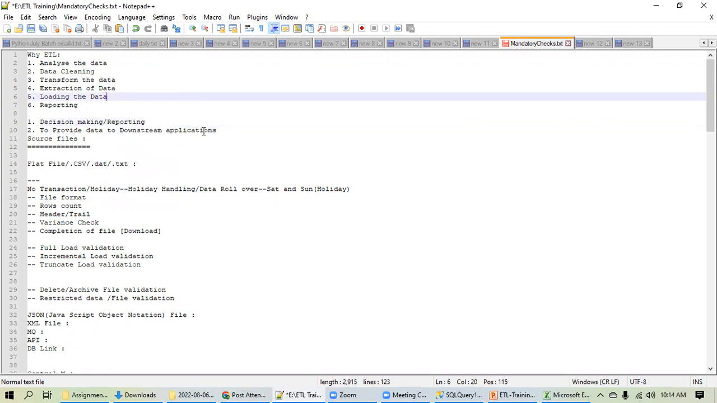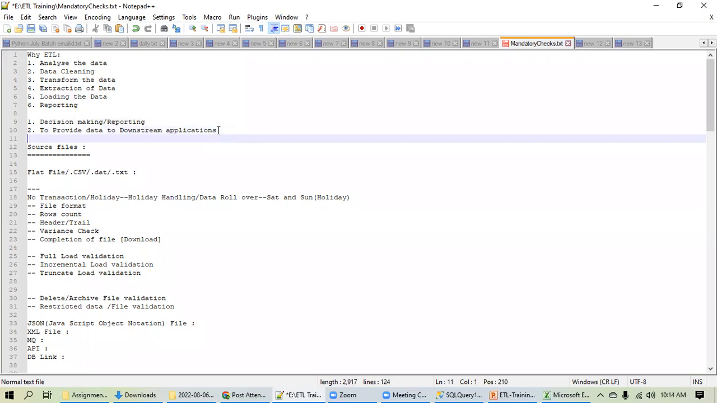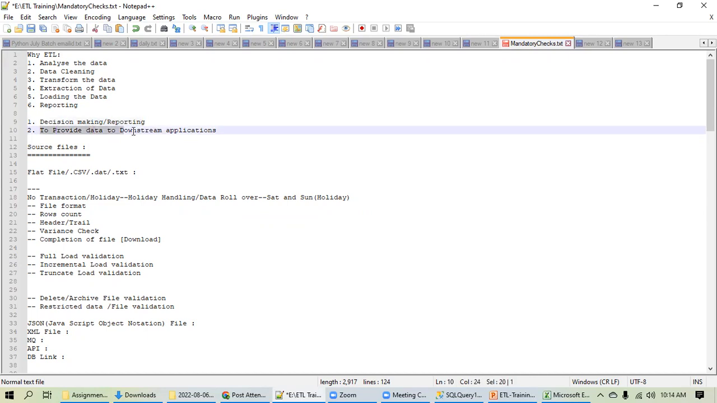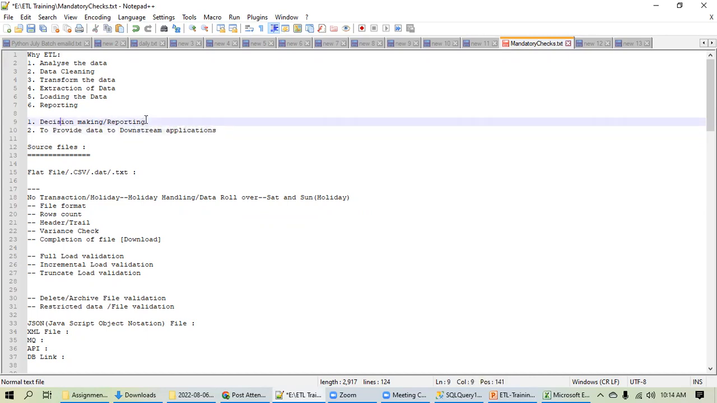Second thing is to provide data to downstream applications. First of all, we'll discuss this too. If you're getting this question in an interview, first of all, tell me why we need ETL. What is the need for an ETL? The first thing is decision making or reporting. The second thing is to provide data to downstream applications. So first of all, let's discuss this. What is decision making or reporting?